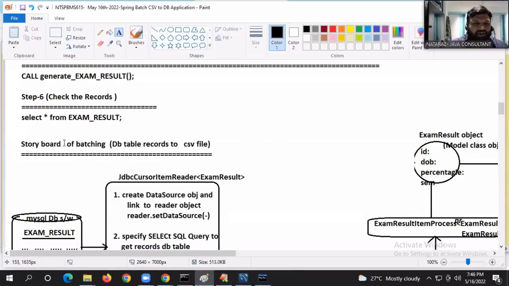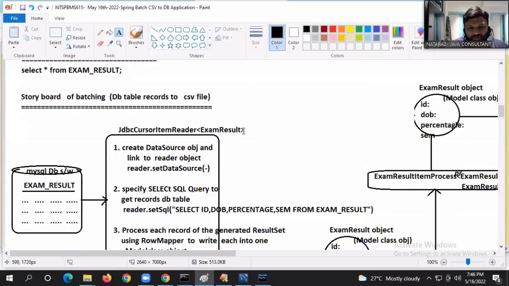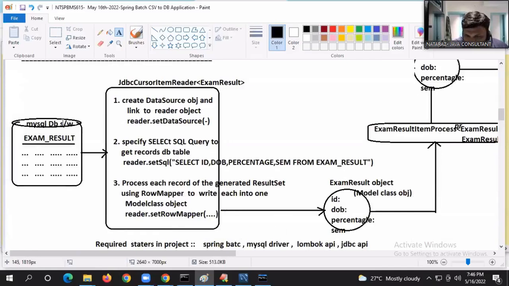Right. Okay, next, storyboard for batching: DB table to CSV file. MySQL database software, exam result, guys. Fine. Create a data source object and link it to the reader object. Yeah, this is JDBC cursor item reader. In that one, link the data source to the reader object by calling reader.setDataSource. Easy, guys. Next, specify the select SQL query to get the records from the DB table.